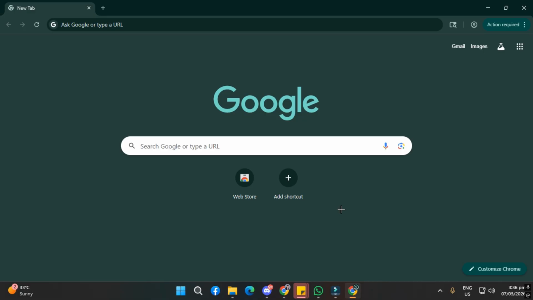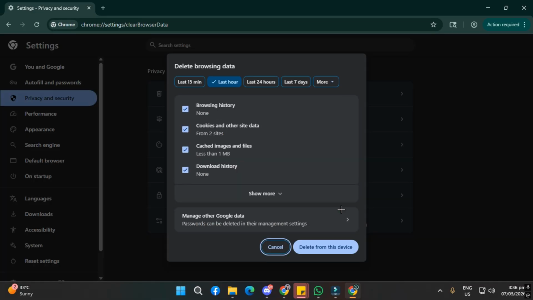To remove or bypass Cloudflare issues in Chrome, you can simply press Ctrl Shift and Delete. This will bring you to the Settings, Privacy and Security tab, and in here, you can simply delete from this device.